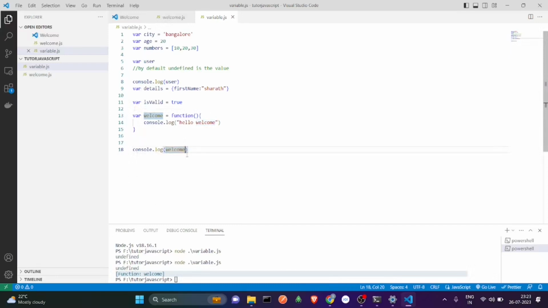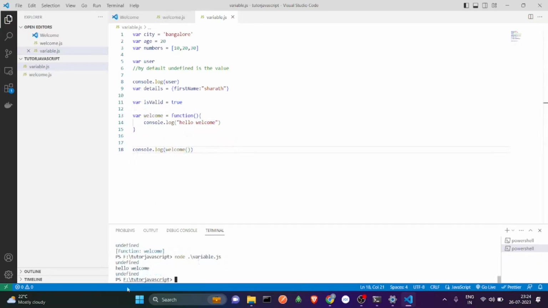How will we do it? Just by adding the braces. Now the function will be invoked and hello world is printed. Since the normal return type of a function is undefined, since we are not returning anything from this function, by default it returns undefined.